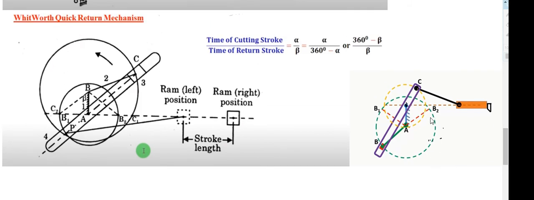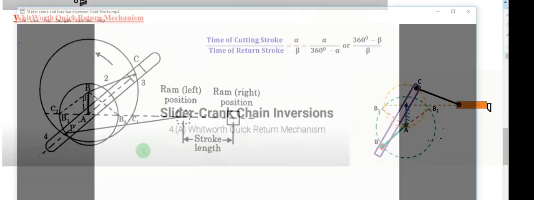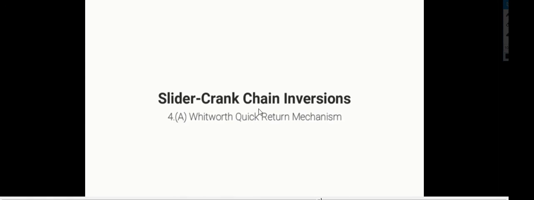This also has the same kind of quick return mechanism. We will see how the machine operates. So this is another rotation, that is the quick return mechanism. So this is how the quick return mechanism works.